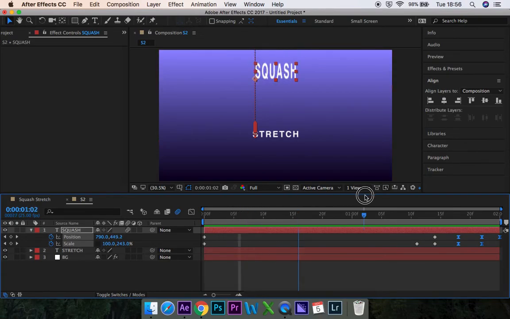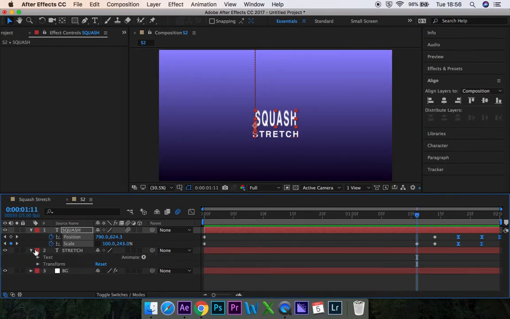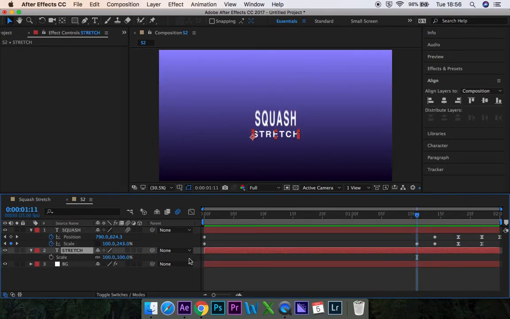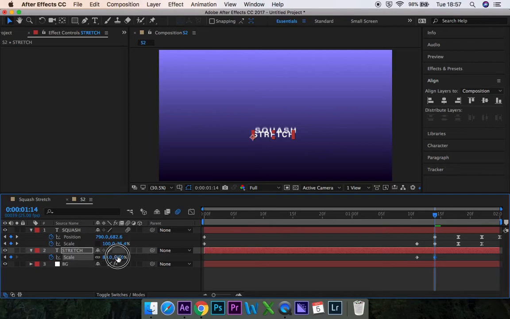So now what we want to do is have stretch interact with squash. So I'm going to drop down the options for stretch and just hit S on the keyboard to bring up scale. And what I want to do is tell After Effects at this point, the lowest point, I want the stretch to be affected. So at this point I want the scale, and don't forget to turn off the link button here. I want the scale to have pushed it to about here. So now we should be able to see.